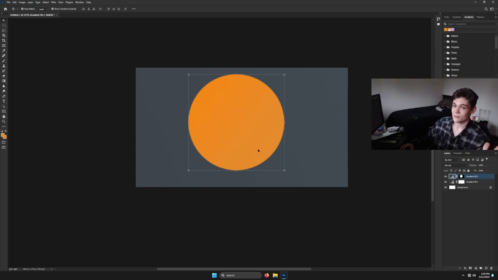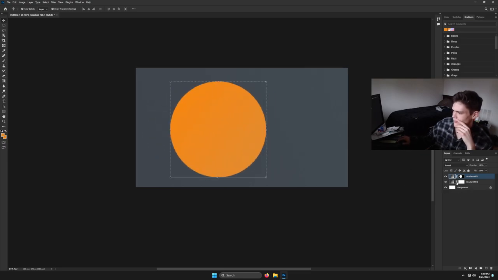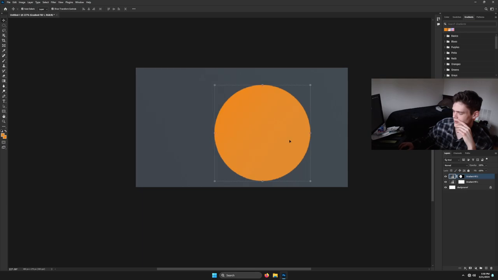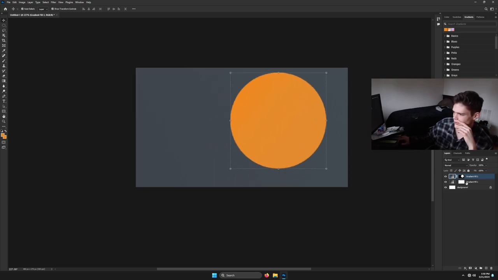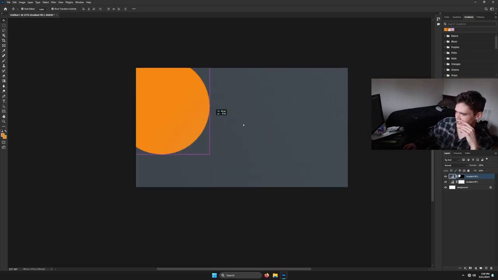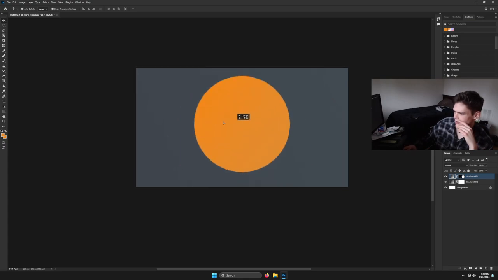Honestly, I'm not entirely sure what's going on here, especially in the layer section. This is all weird. I don't know what this means. I don't know if this is just signifying if it's a gradient or something else. I know that these links mean that they're connected, so if I'm moving one, I'm moving the other, but I don't know what both of these things are, because if I unlink them, it does the same. Oh, wait.